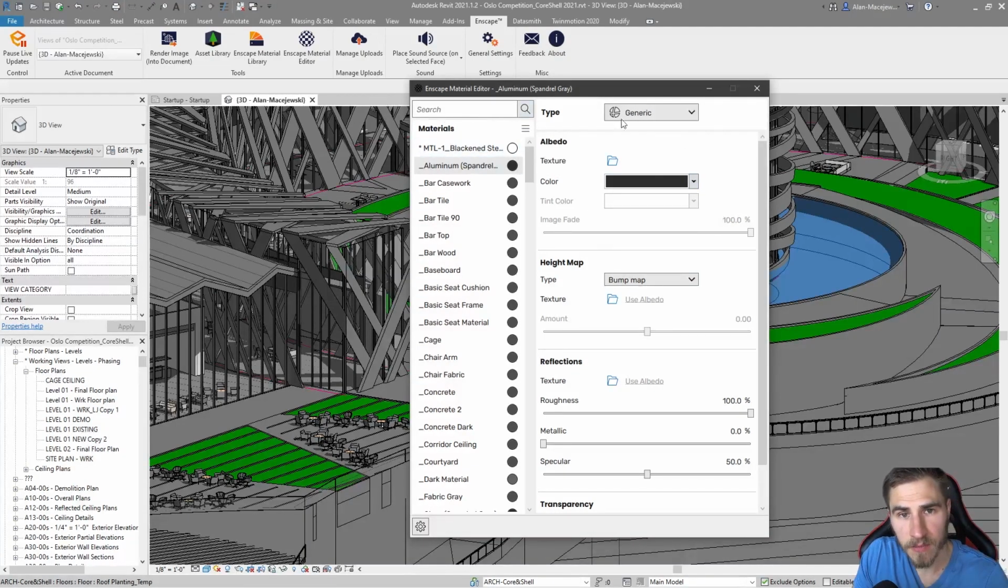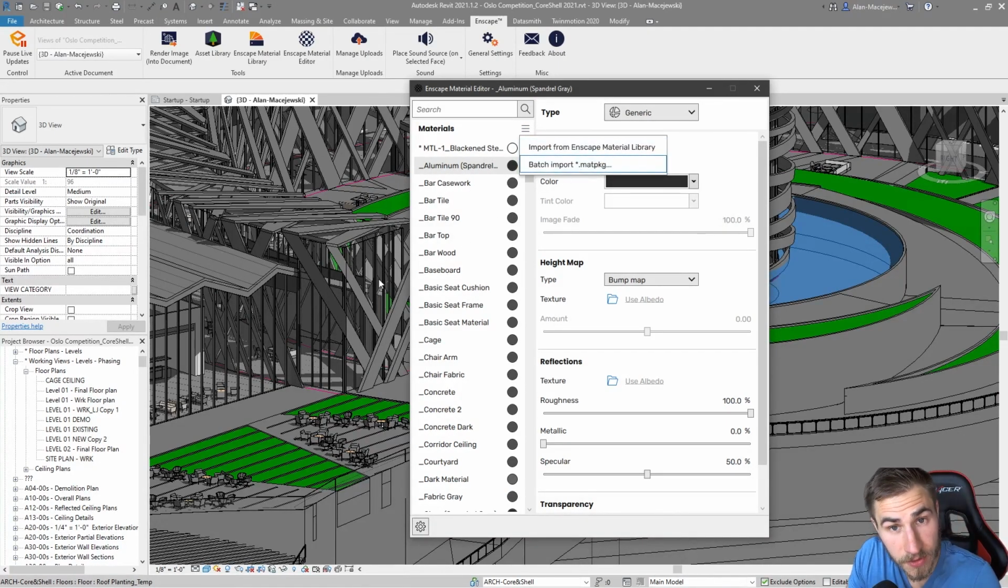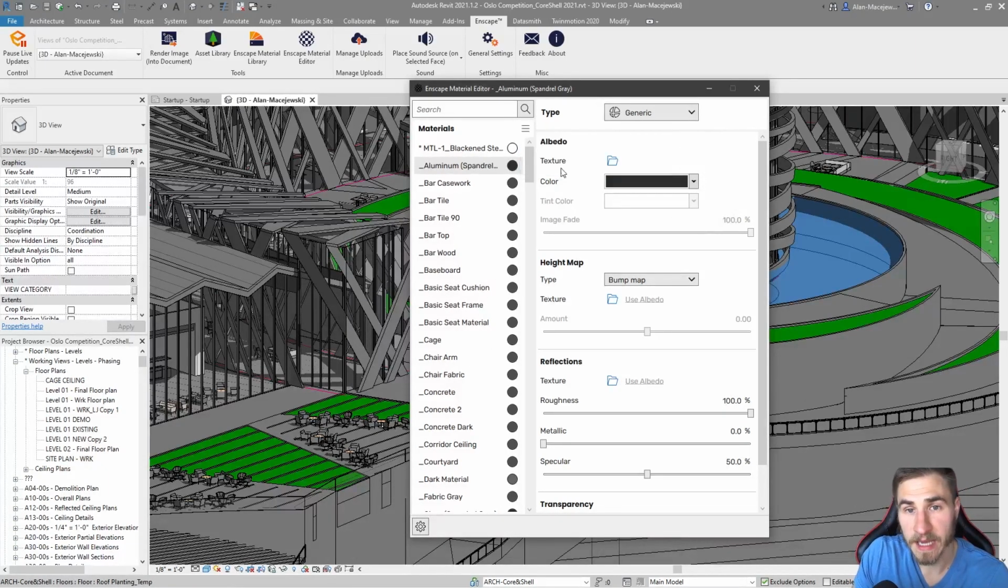If we look at some of the different options we have here, we have obviously materials. But what I can do is actually import materials. So I can save these materials, much like you can save profiles for Enscape render settings. I can import an entire Enscape library, so if I have a bunch of different materials.